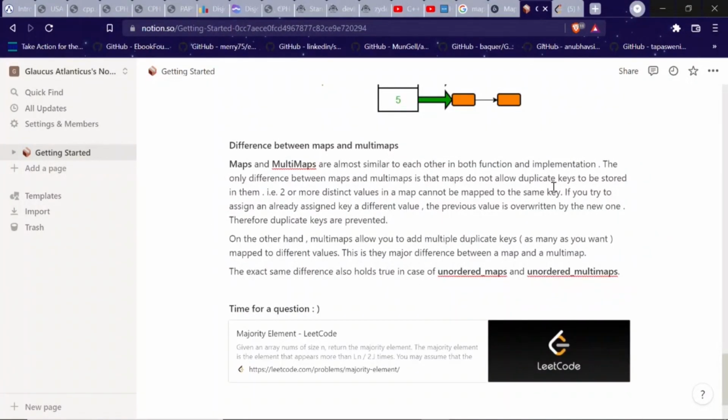The only difference between maps and multimaps is that maps don't allow us to store duplicate keys, right? We had discussed this before as well. Maps cannot have two keys with the same name, but in the case of multimaps, that's allowed. So you can have two values mapped to the same key. Both maps and multimaps sort the keys in ascending order, right? We had learned about this earlier.